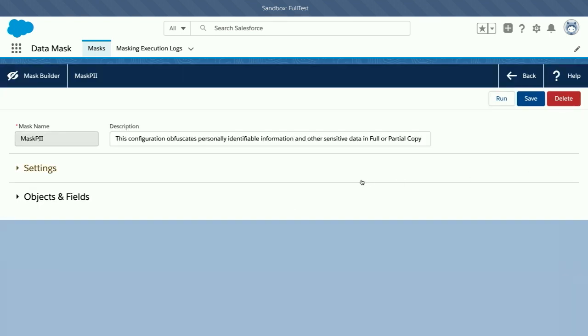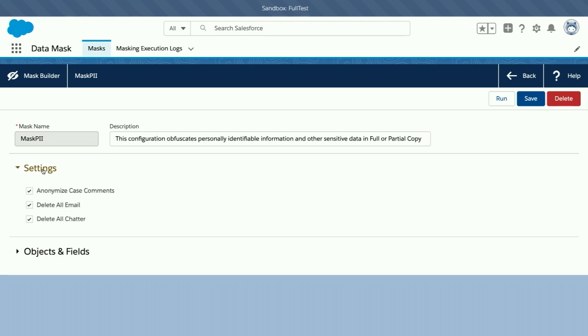So once I edit, it shows me the name, some description, which lets me just quickly note down why I had created this data mask. And then it shows me some settings. These settings are organization-wide and places where sensitive data typically lives that you may not have even been aware of, or you might not think about changing and hiding. There is an option to anonymize case comments. Anonymizing essentially replaces case comments with some random text.